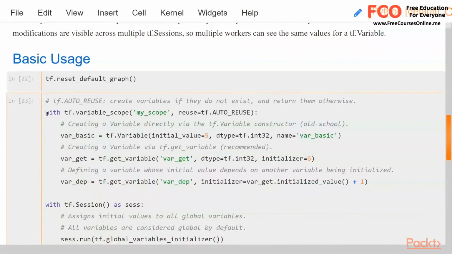Here I've shown a few more ways of creating variables. As is good practice, I've placed them inside a variable scope context named myScope. And by this I mean I have it in with tf.variable_scope myScope. This is how you create a variable scope, and anything below it will be said to be inside that variable scope and belong to that variable scope.